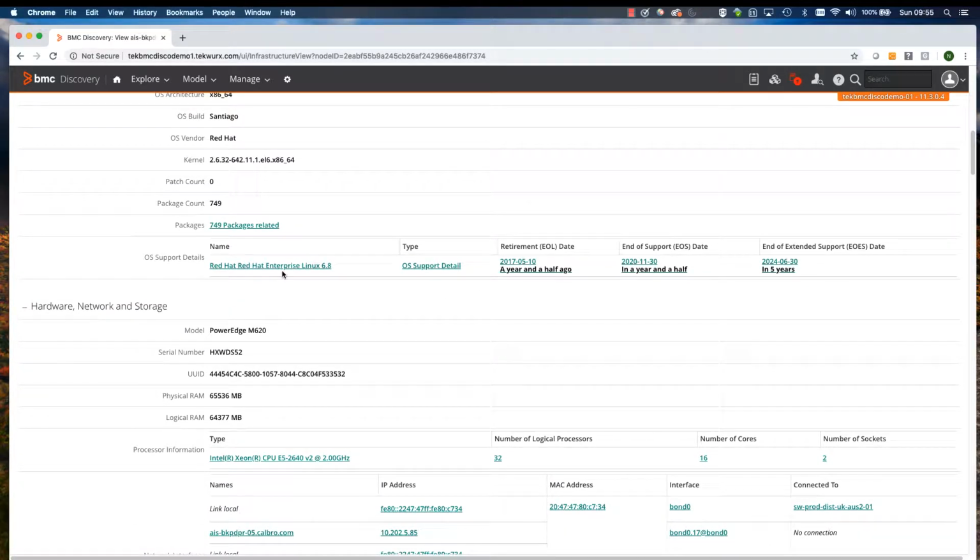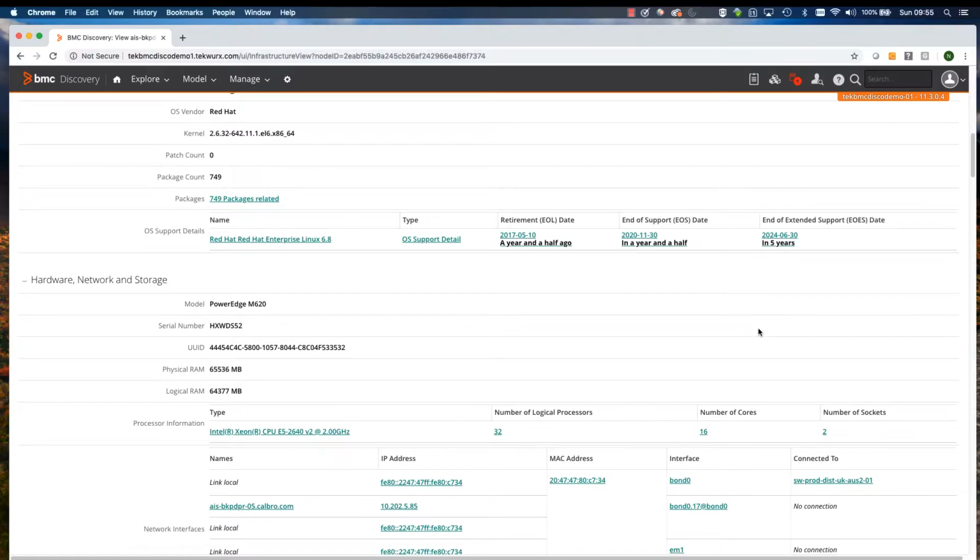So for this one, from an OS perspective, we can see that the retirement date or end of life for the OS was a year and a half ago. We have end of support, which is in a year and a half, and end of extended support is in 5 years' time. So we could be using that from an asset perspective to start looking maybe at costs for contracts, that type of information.